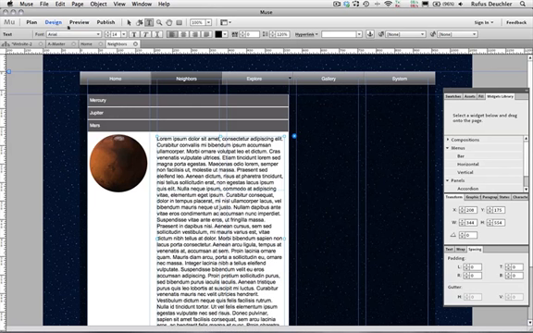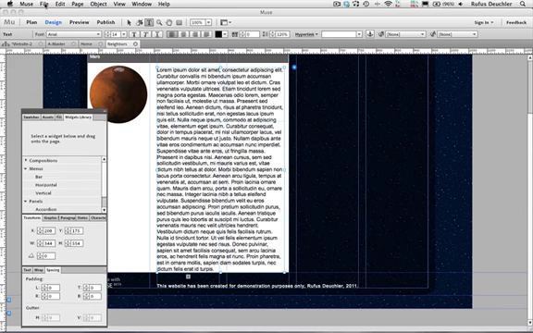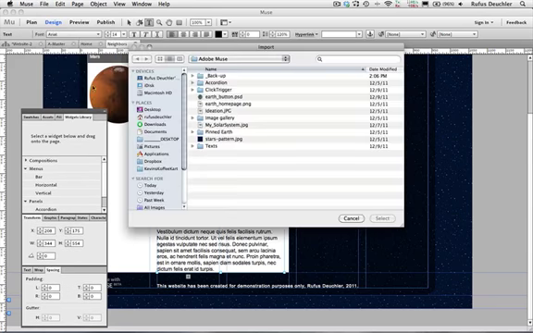Let's go back to design, and I'm going to import. Actually, let's go back down here to the bottom of the page and move that to the side a little bit, and File, Place.